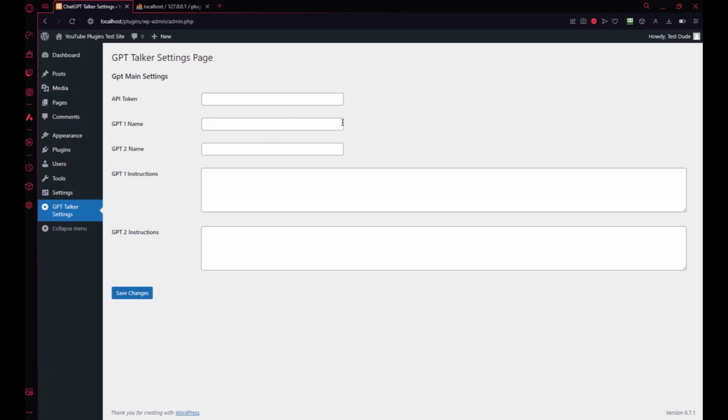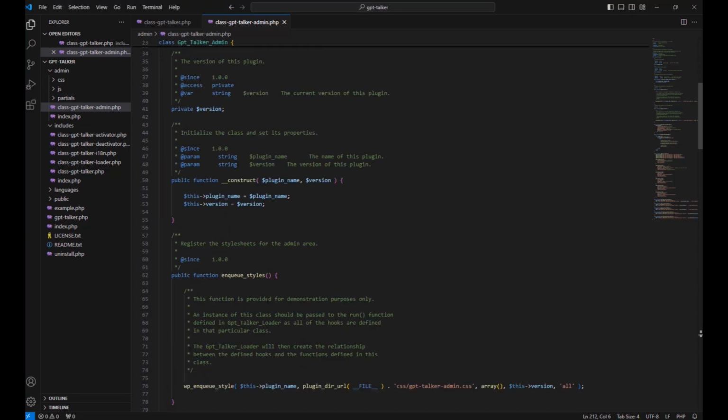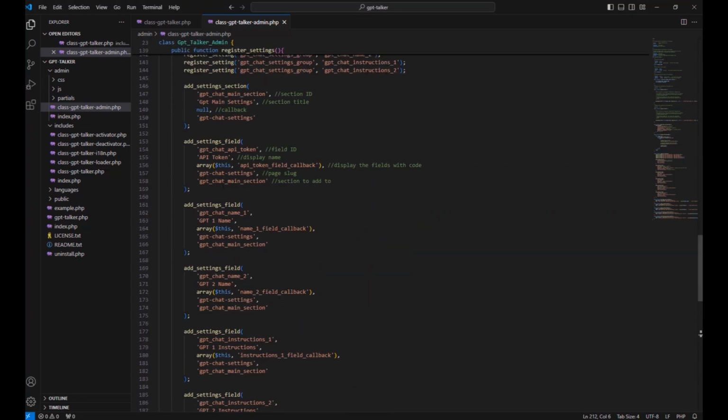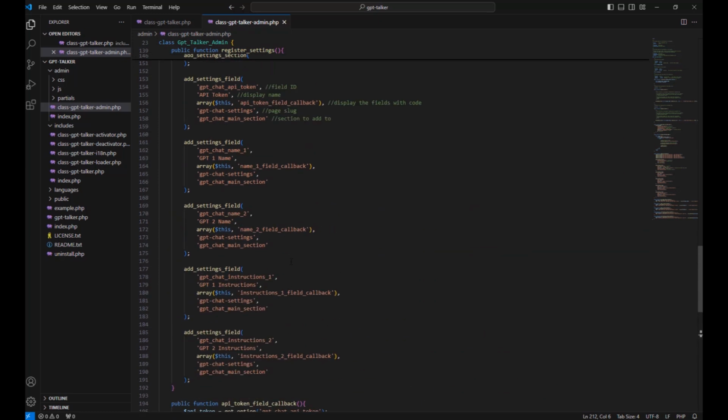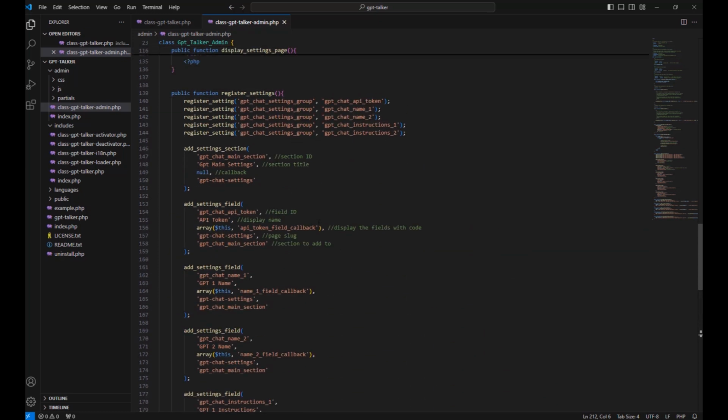Okay. So as you can see now, here's what it has, right? We have our GPT Talker settings page and our forms being output that we made. And here is each thing. It's the GPT name, the token, the instructions, just like we wrote in our code, just like what's sitting down in our code in here. The settings sections are being output, and they're calling to these HTML as their callbacks, or that echo statement.